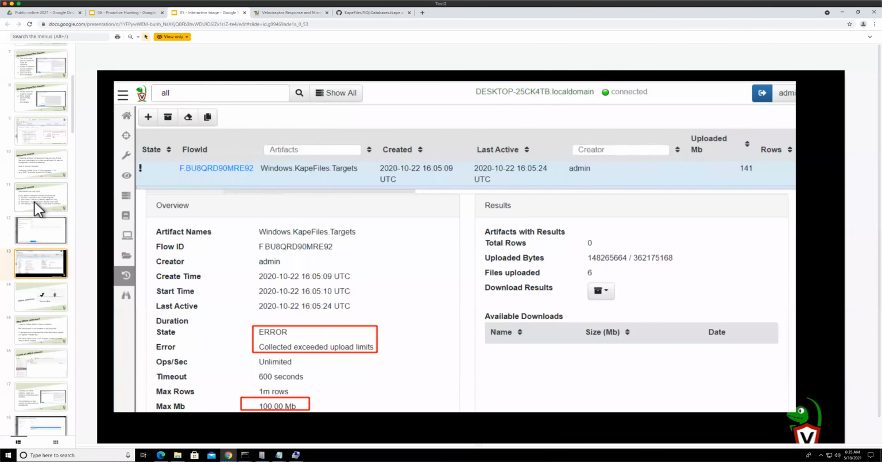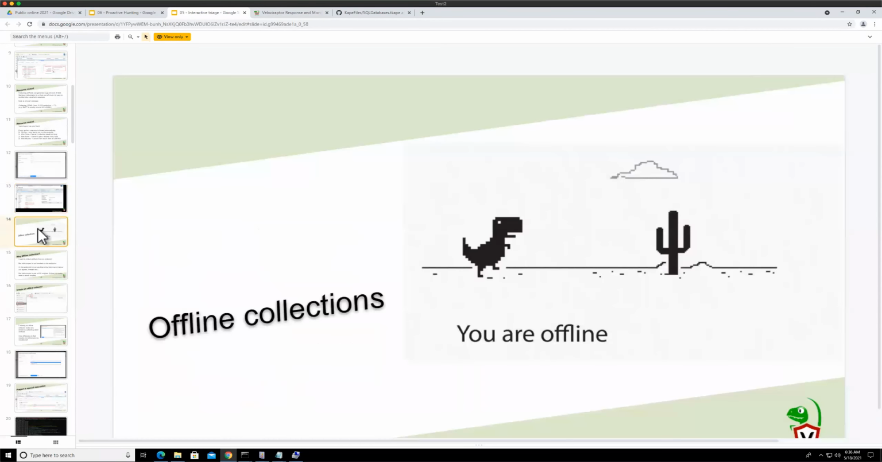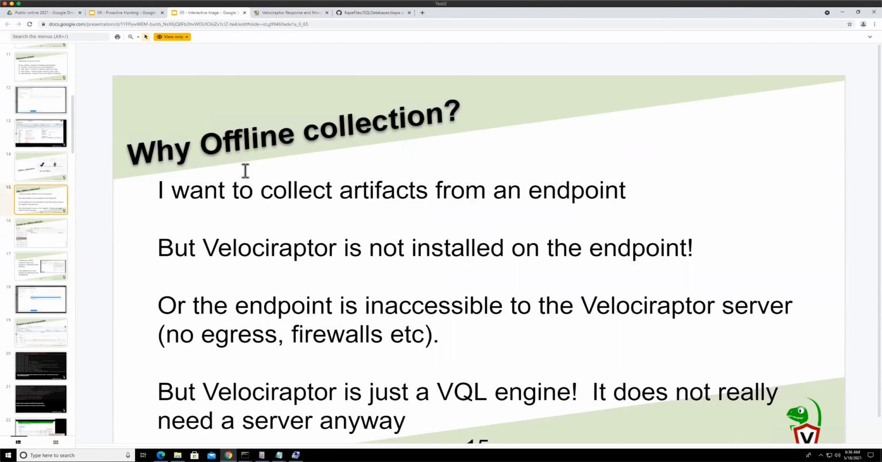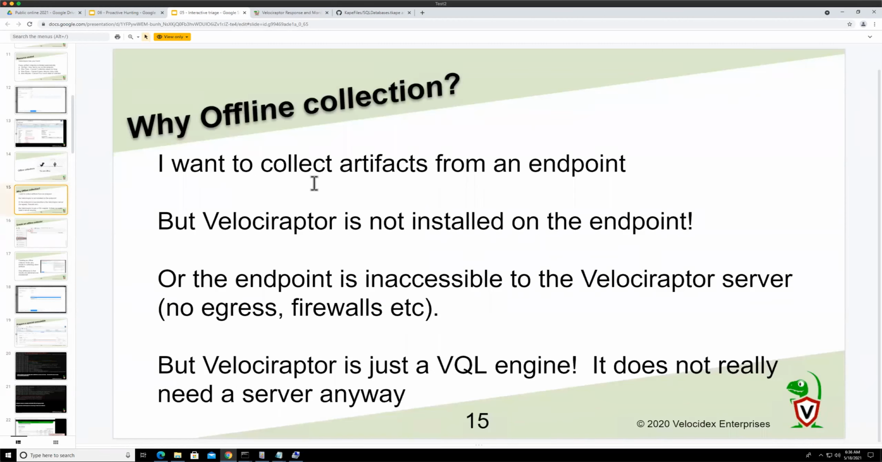Okay. So let's look at the offline mode of collection. I've just shown you how to collect files using client-server. We just have client-server and we collect a whole bunch of files, which is great. And let's go back to our original offline collection mode.